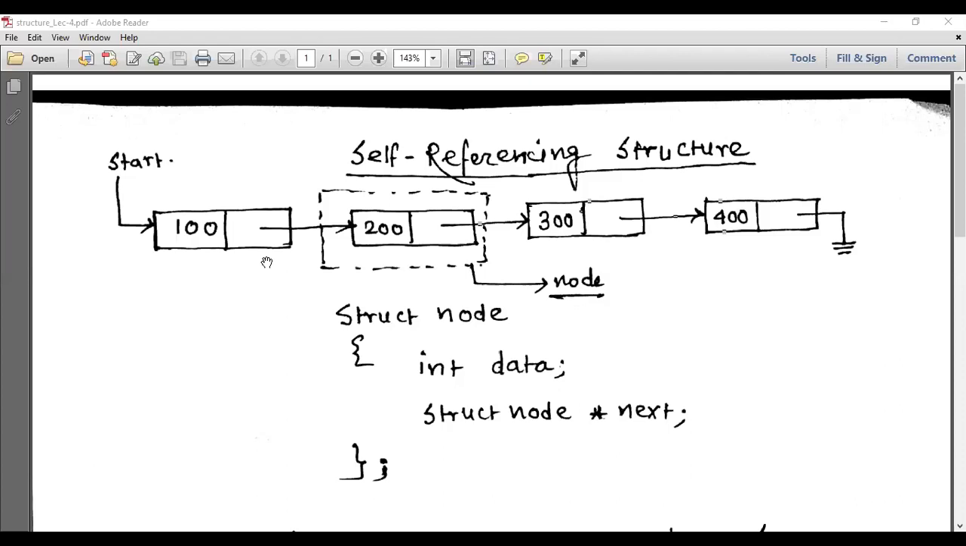One part is used to store the data elements, this part, this part, this part, this part. And another room is used to store the address of the next node. Try to understand, it is storing the address of the next node, not the address of the next data. No, it is storing the address of the next node. What does node mean? The entire box, data part as well as address part.